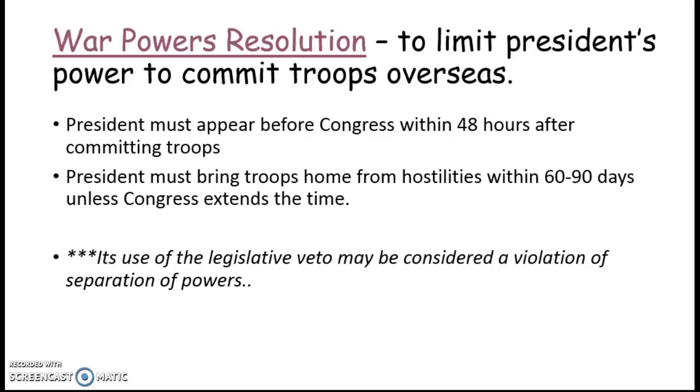War Powers Resolution. This is something you need to know about. It was put in place in 1973 after the Vietnam War. Congress decided that they wanted to restrict somewhat the president's ability to send troops to war-torn areas or to areas where we've been attacked without their involvement. So the president can still do this, but must appear before Congress within 48 hours of committing troops to explain why, where, and when. And then Congress has 60 days to either extend the stay of the troops or to require that they are brought home.